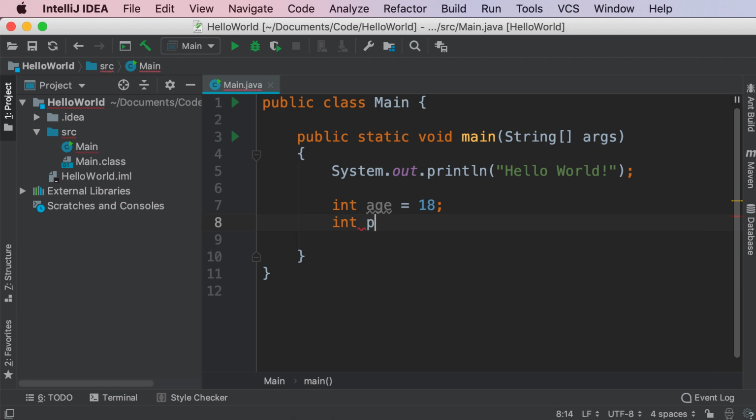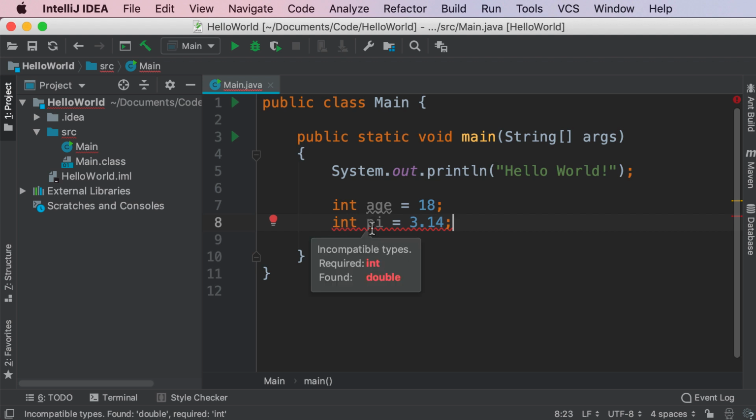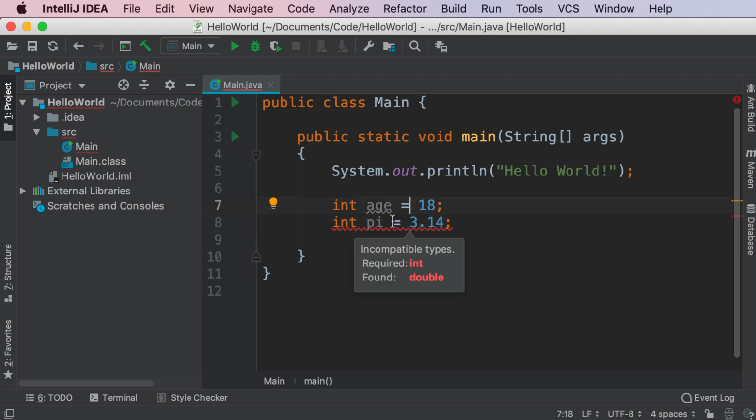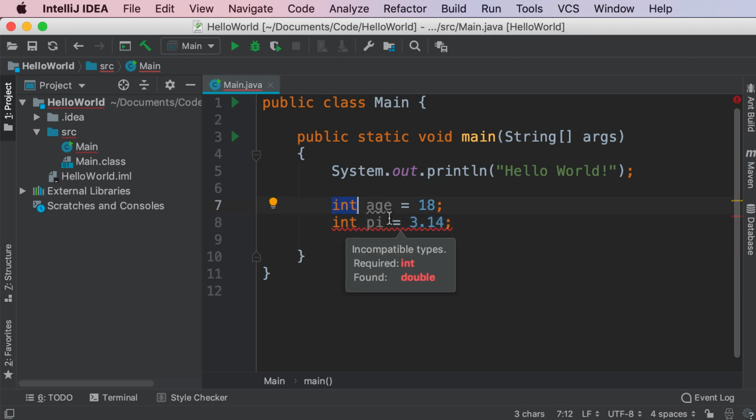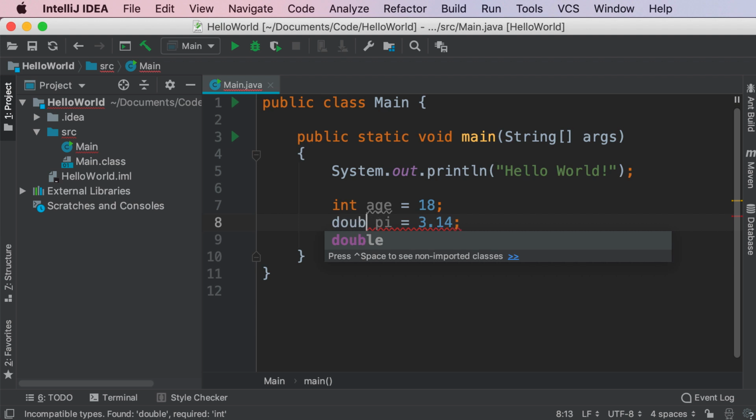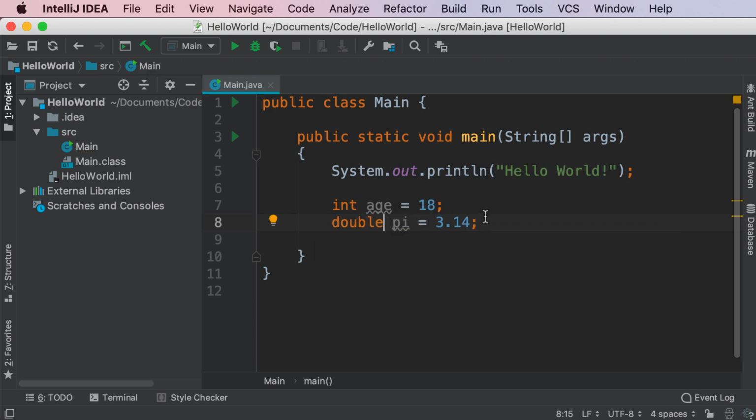If I say something like int pi is equal to 3.14, I get an error. And this error states over here, incompatible types, required int found double. So in this scenario, I'm saying, hey, set my integer to be a decimal, and that's not possible. Integers are reserved for whole numbers. If I want a decimal, I'm going to specify double. So double pi is equal to 3.14. Awesome. So in this scenario, guys, I've created 2 variables. One is age with data type int. One is pi with data type double.